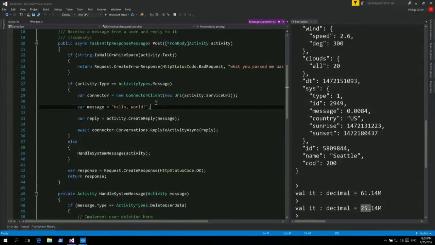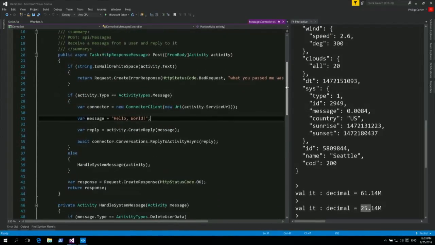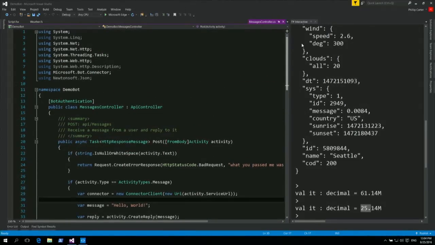This is just sort of the template here. It uses ASP.NET Web API in the background. In this case, there's this activity and there's this message, and so there's this text. I'm creating this message and then I'm creating a reply, but all it says is hello world. That's no fun. I want to get some weather information.